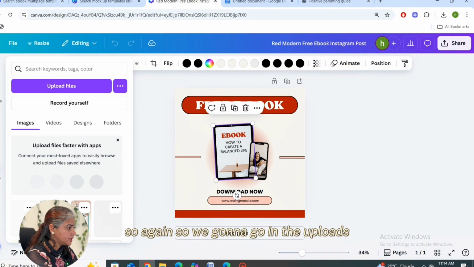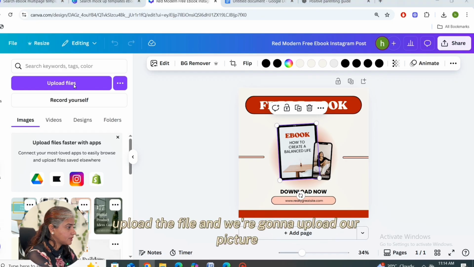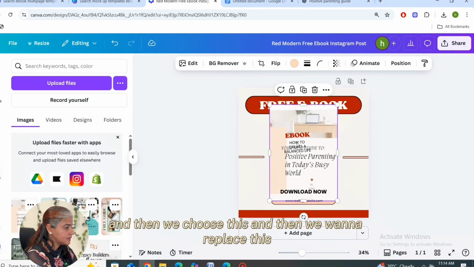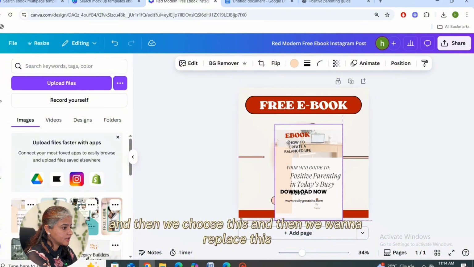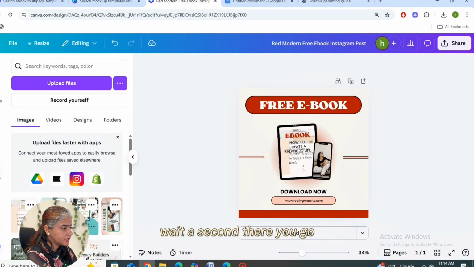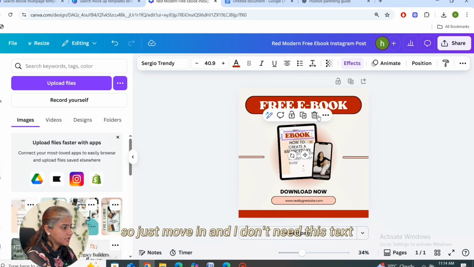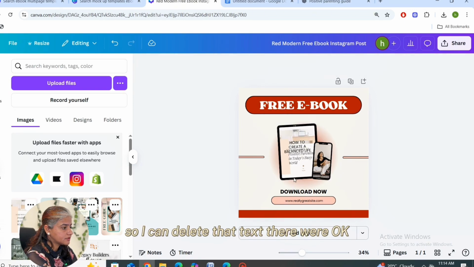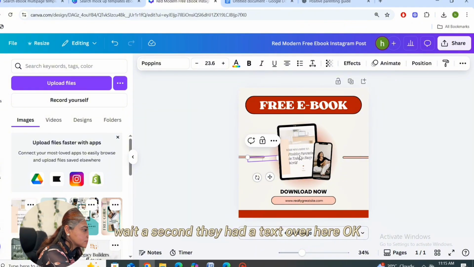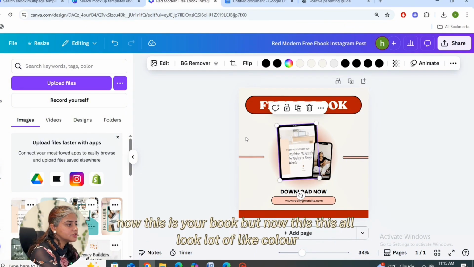So again, we're going to go into the uploads, upload the file, and we're going to upload our picture. And then we choose this, and then we want to replace this. Wait a second. There you go. So just move it in, and I don't need this text, so I can delete that text. Okay, they had a text over here. Okay, now this is your book.